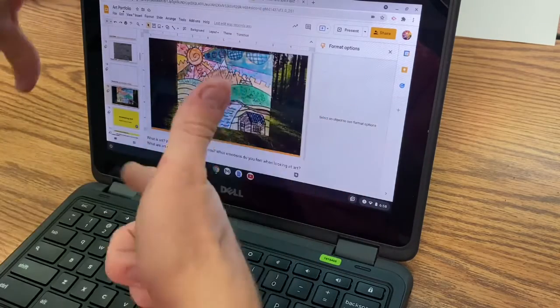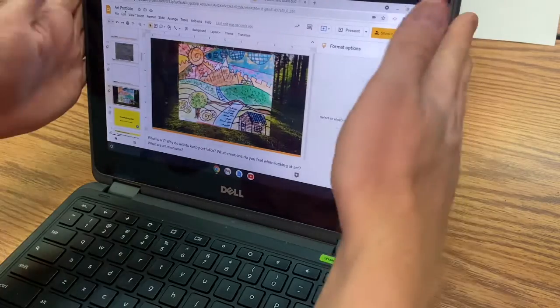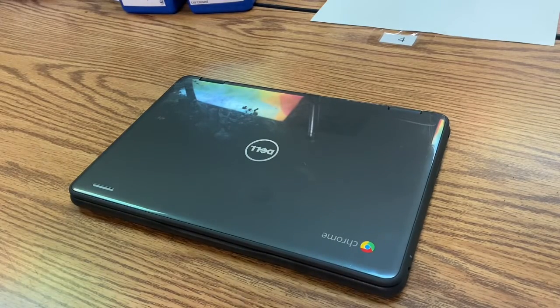Slide 15, photo of your artwork, change the background, make it all nice and pretty, and you are done with this project. You can close your Chromebook, or you can continue playing. You can do your virtual art stations on our 1, 2, 3, or you can use iPads.